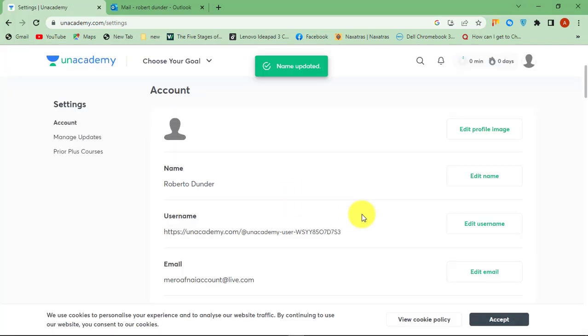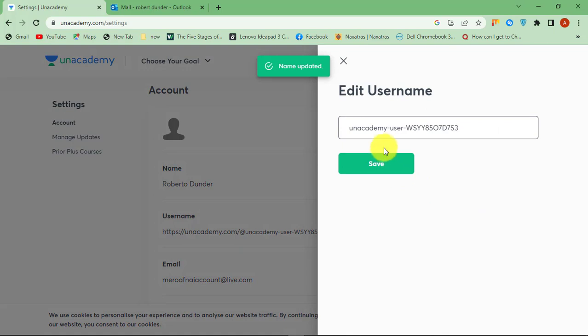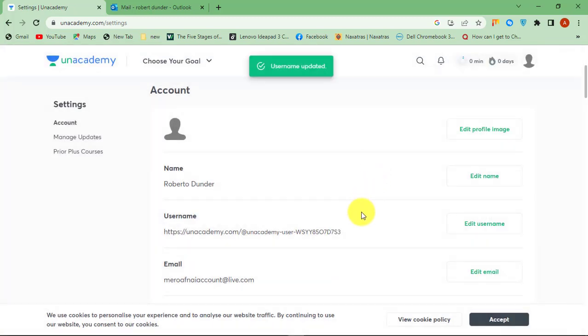If you want to change your username, click Edit Username. This is the unique name in your Unacademy profile URL. This is how you can change your Unacademy account name and username.